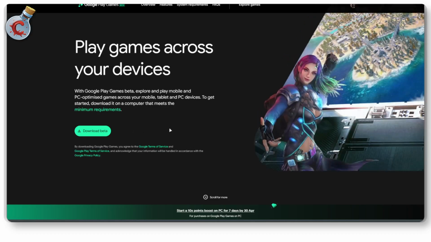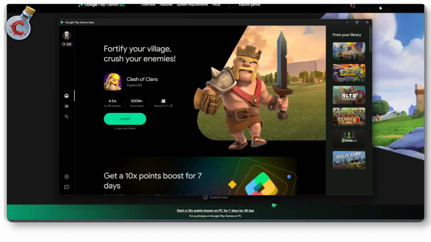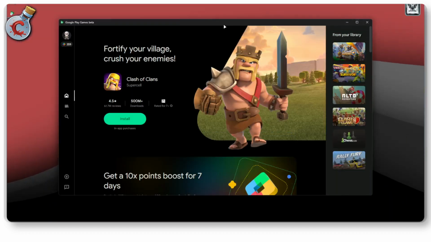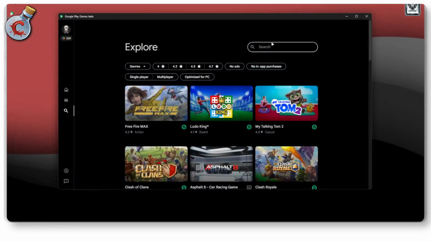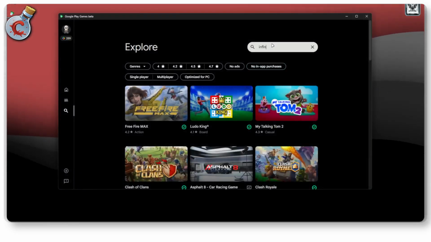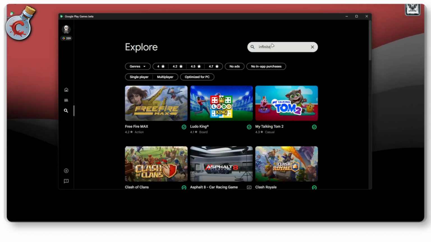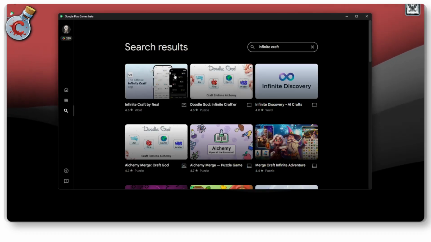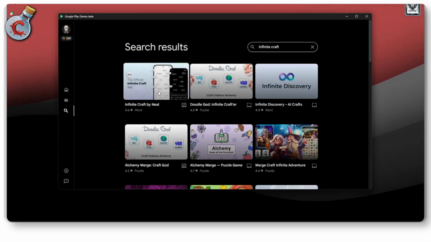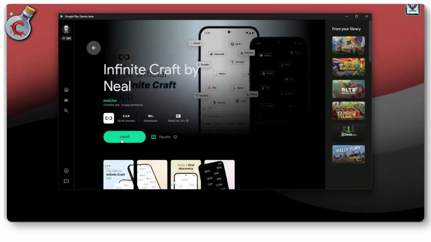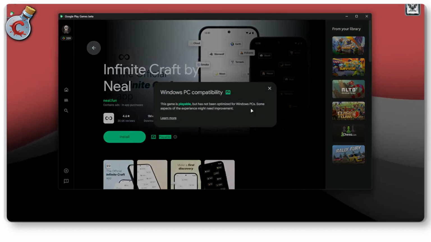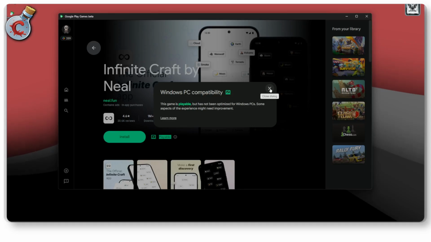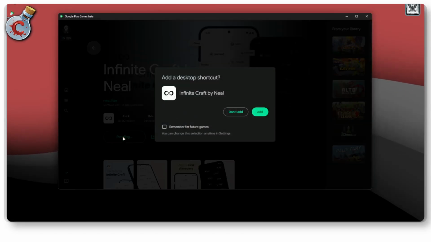Once the beta has been downloaded, you're going to go ahead and install the executable file, log into Google, and you will be greeted with this interface. In here, click on the search icon, and then in the search box, we're just going to look for Infinite Craft. Find the first option, Infinite Craft by Neal, and then you will see the install button with a playable icon indicating that this game is playable with Windows but may not be optimized. So I'm going to go ahead and click on install.